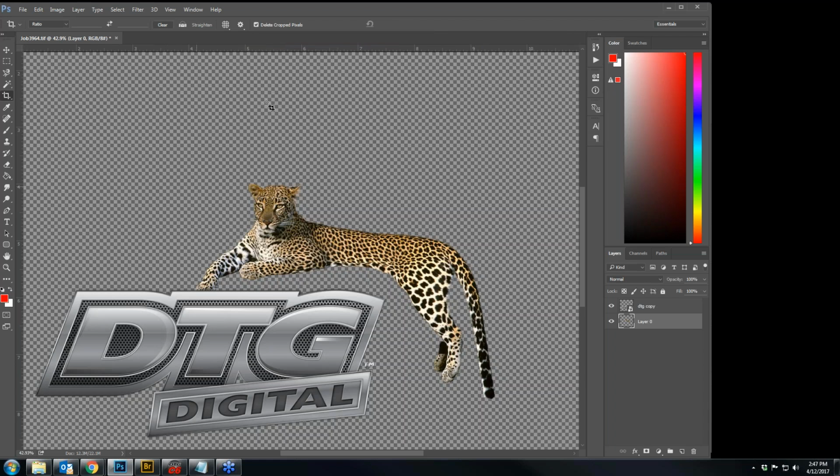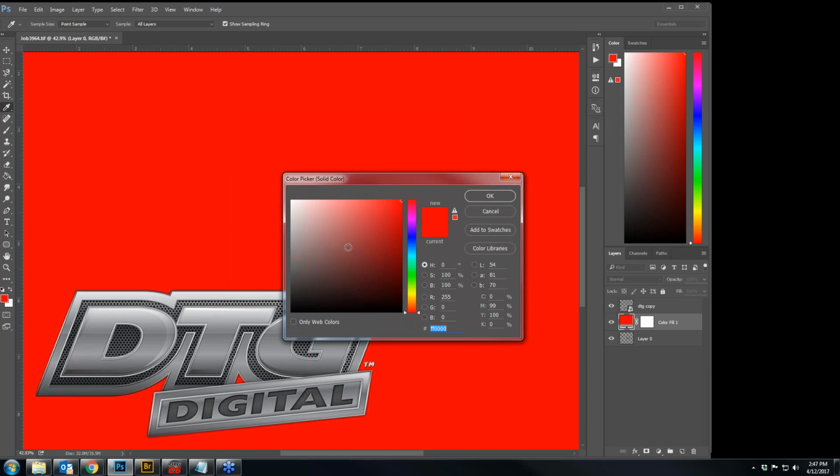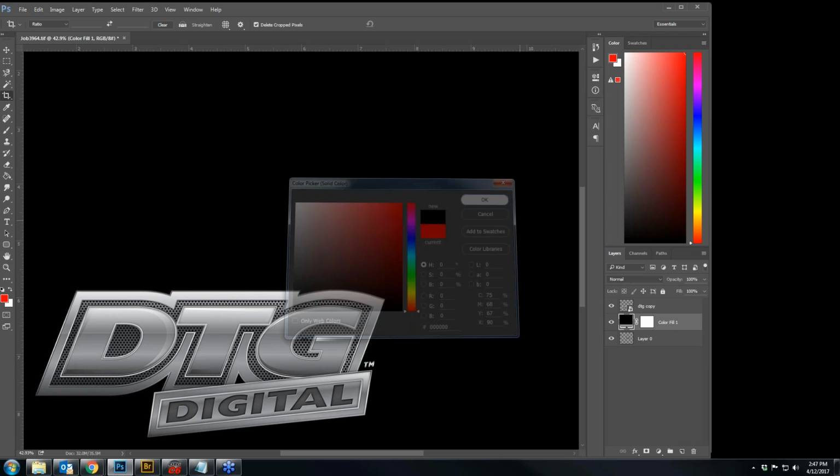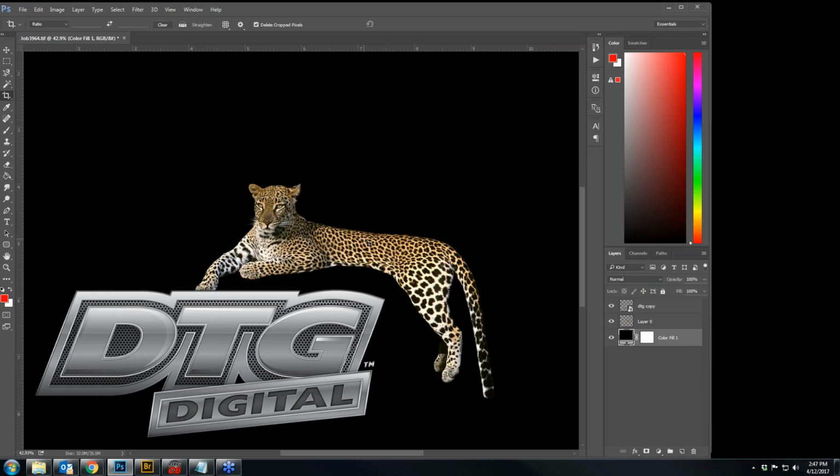One of the tricks I do. Okay, so now our leopard's high res as well. All right, so let's see what it would look like on a black background. So we'll go ahead and add in a solid color, black. Okay, we'll drag that color fill to the bottom. So now we have this.